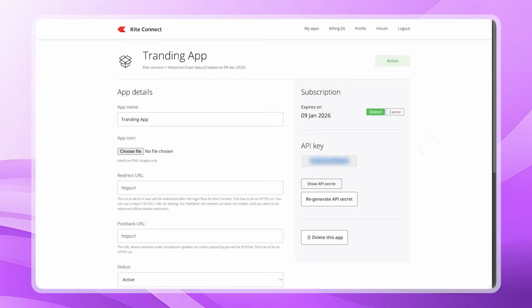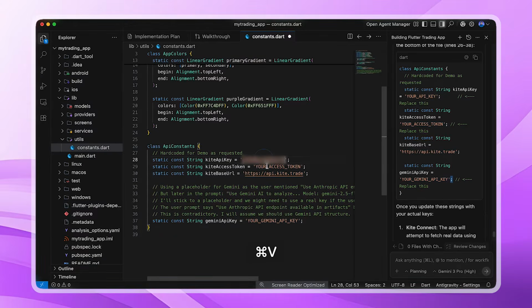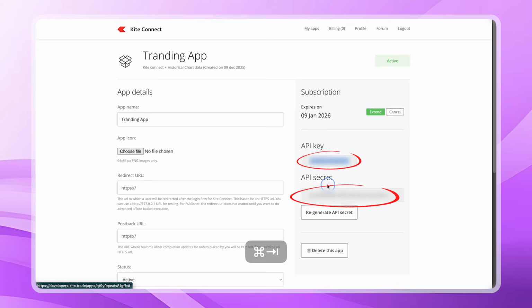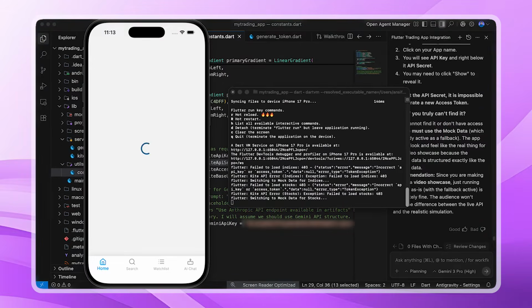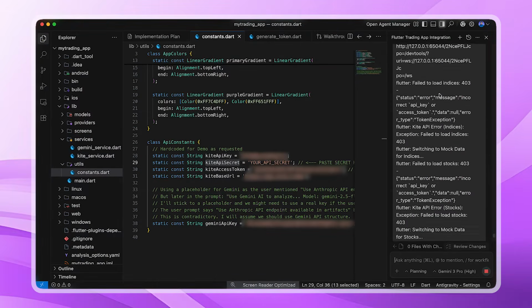To fix this, I copy my Kite Connect API key and paste it into the constants dot dart file. Kite Connect provides both an API key and an API secret. We can extract the access token from the redirected URL, and I'll explain how to do that. To generate the access token, I run the bin generate token dot dart file. This automatically redirects to login. Once we log into the Kite account, the access token is generated. We copy that access token and paste it into the Kite access token field.